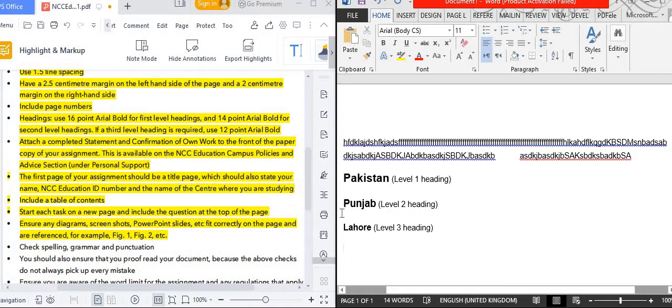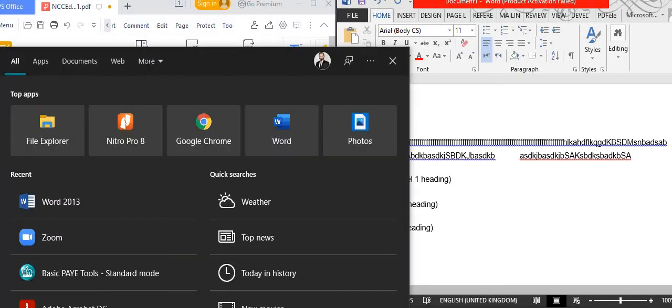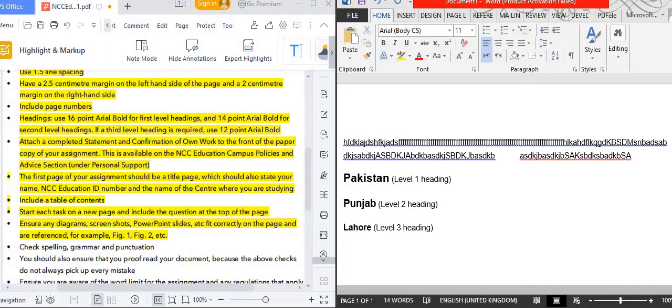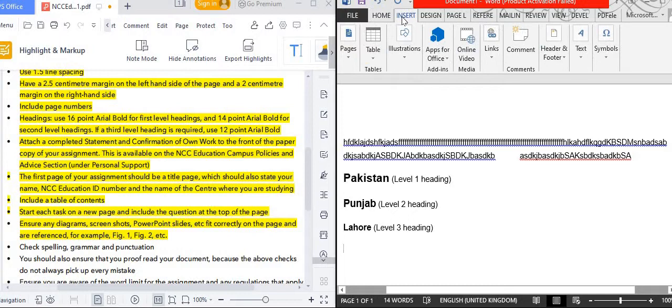Let's say screen, I can take the screenshots. There are different ways; you can do it in different ways. Let's say I can click on Alt plus Print Screen, then I can go to the page and paste it. That means if you want to insert any images, I will come to Insert and then I can insert the images here.